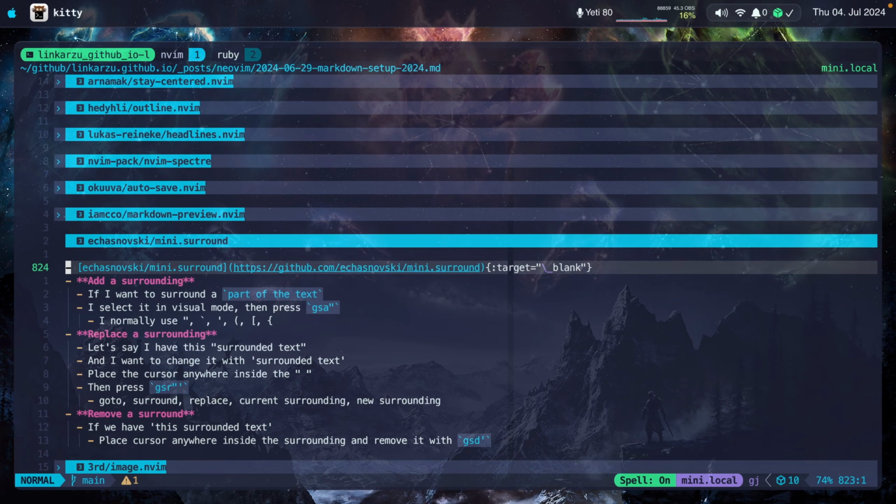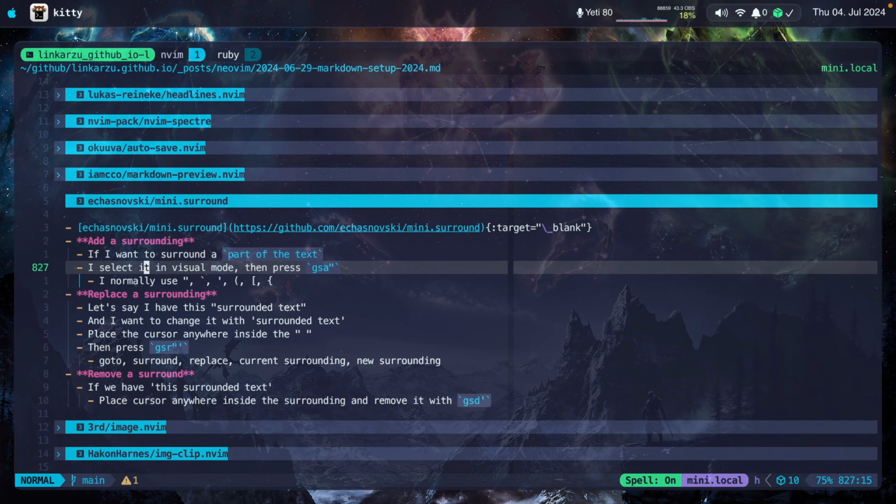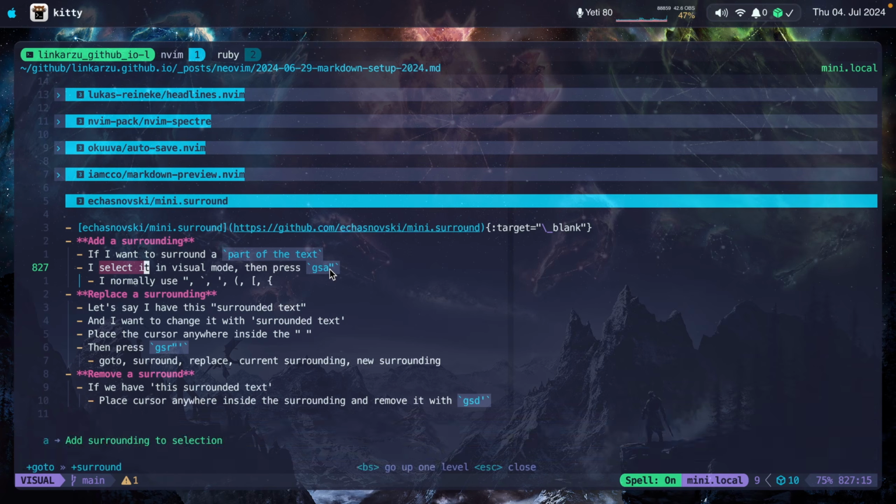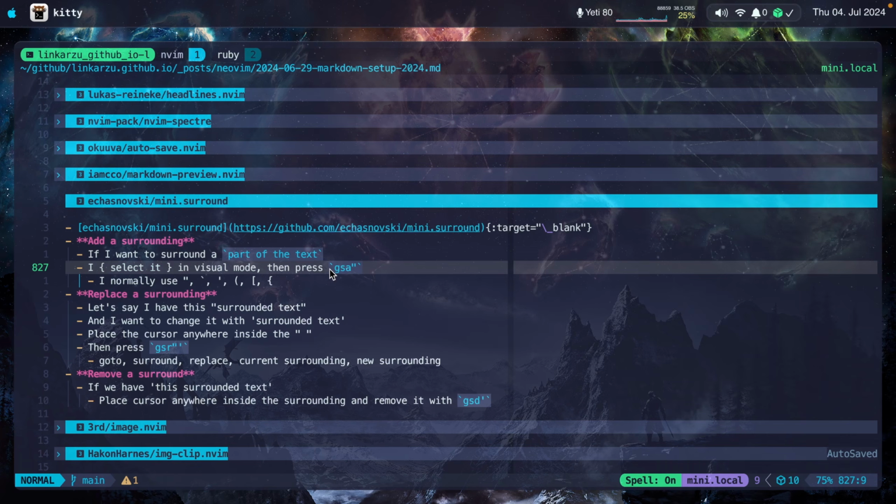So let's say that I want to surround some part of the text. Let's say that I want to surround this. I'm going to select these two words and I'm going to press GSA, double quote. It surrounded it. I can also do GSA, open bracket, surrounded it. And you can use a lot more options to surround stuff.